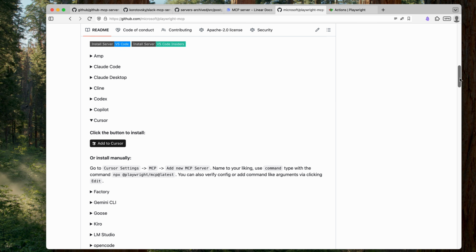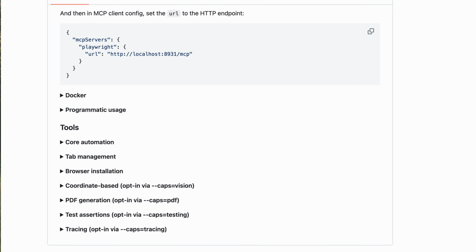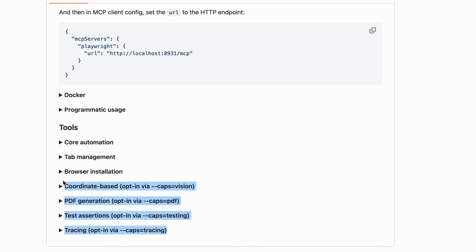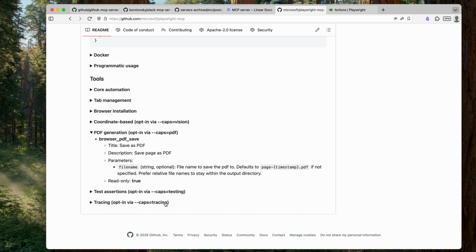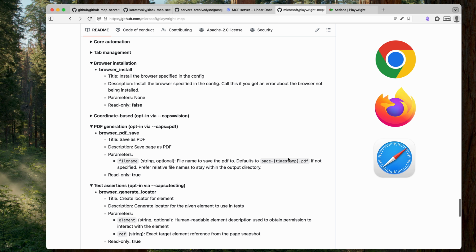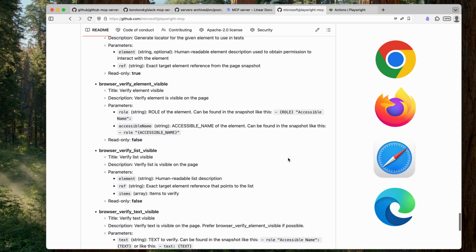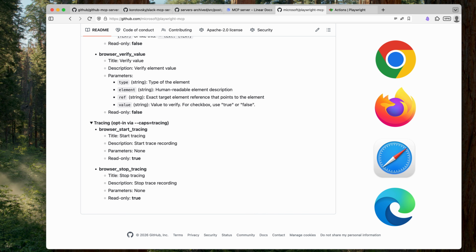There are also optional capabilities enabled via the flag: tab management, PDF generation, coordinate-based actions for vision models, and even testing tools that can generate locators and verify elements. It supports all major browsers: Chrome, Firefox, WebKit, and Edge. This makes it ideal for automating repetitive browser tasks, testing, or collecting data from websites.